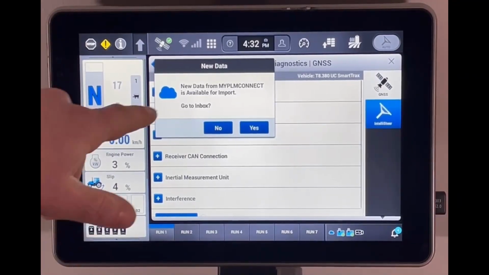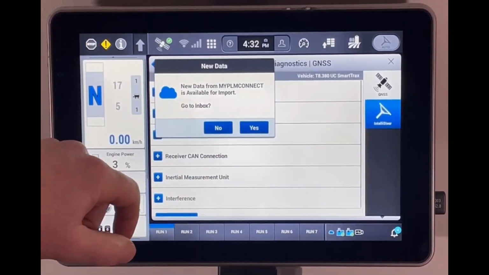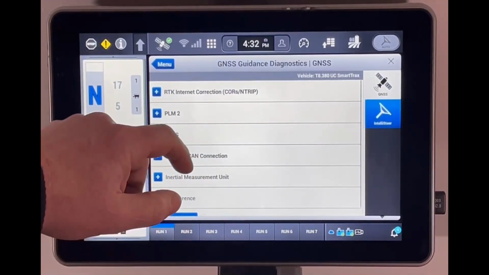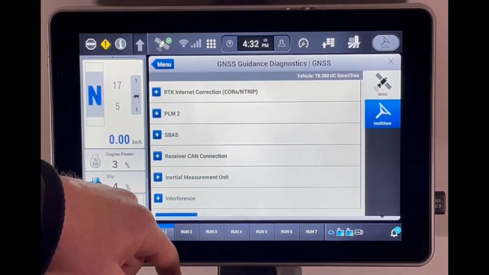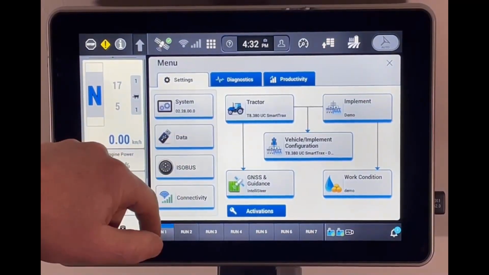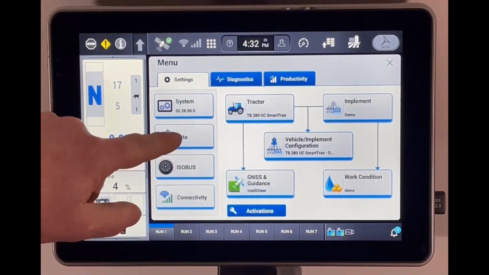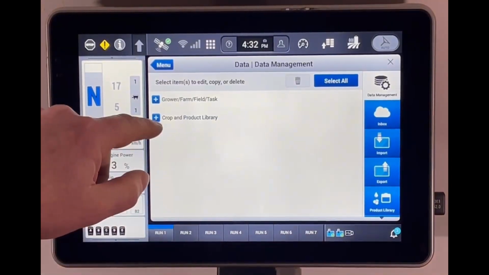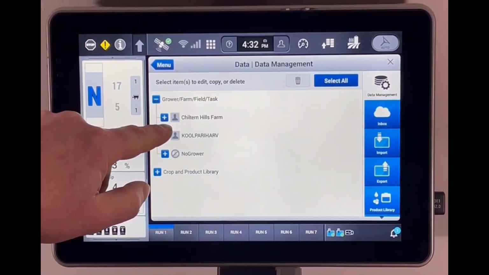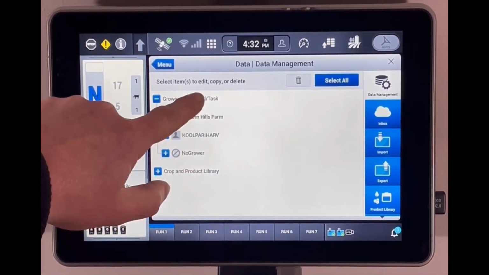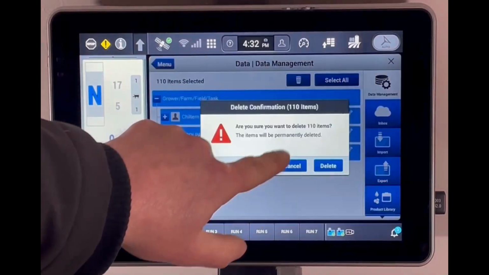We're looking on the monitor. We can see that the file has arrived. We go to the inbox and we go yes. Go to our toolbox, go to data. And we can see down in the bottom right hand corner that the information's coming in. What we'll do again is highlight grower, farm and field first, and delete them off.